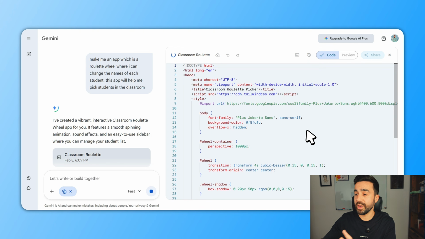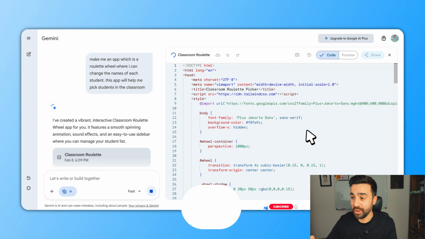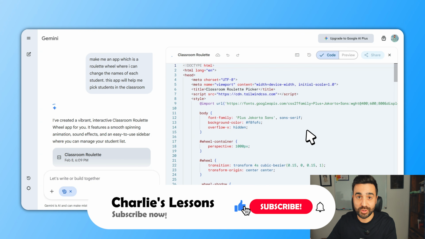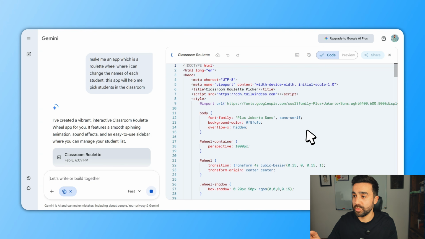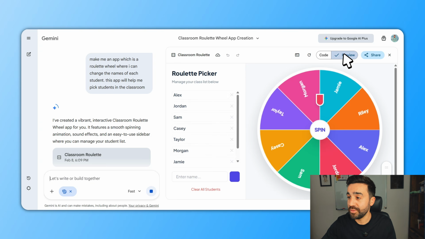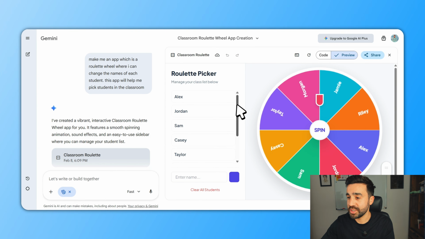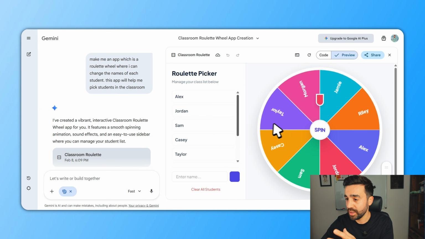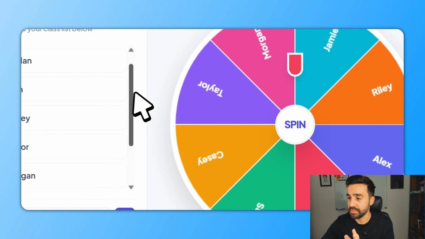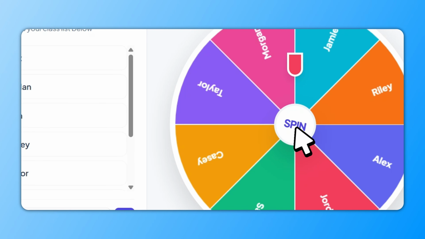And what we're seeing on the right now is the code being built. But the great thing about this is we don't have to worry about this section at all. Years ago, we would actually have to write this code. But what Google Gemini Canvas is now doing is doing it all for us. And in a moment, we'll be able to see a preview section. So now it's ready to go. So you can see in the center, I've got the wheel, and on the left, I've got the names. So let's just see if this works.